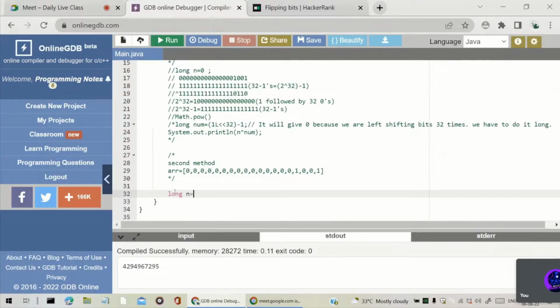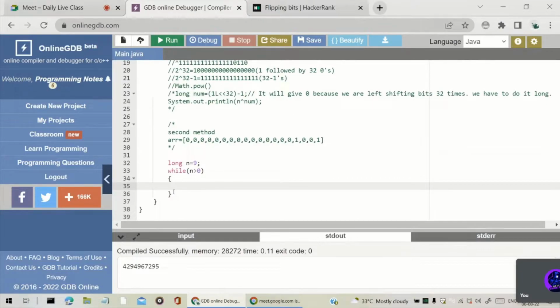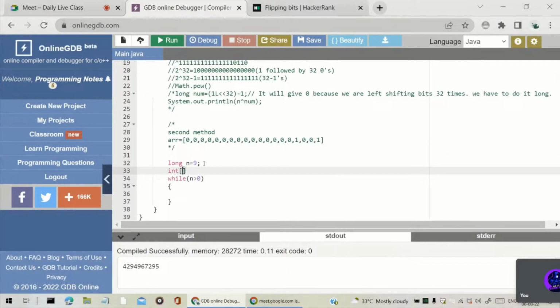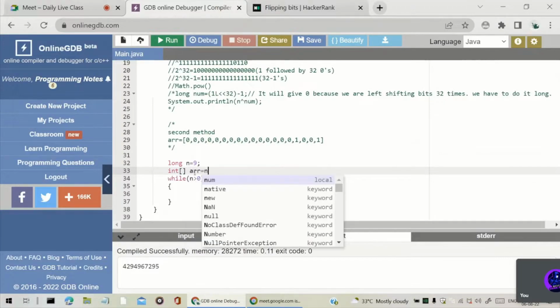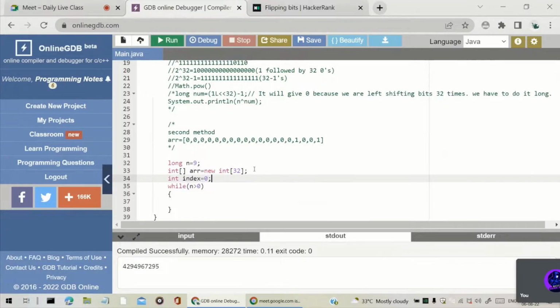Again, long n equal to, let's take it as 9 only. While we are writing a loop to get the number of digits, let's create an array. We can create the integer array only, because the array will contain only zeros and ones. So we can take it as integer array or byte array, anything you want. So integer array equal to new, the size of array should be 32 because we have to store 32 bits in the array. Let us initialize the index as 0.